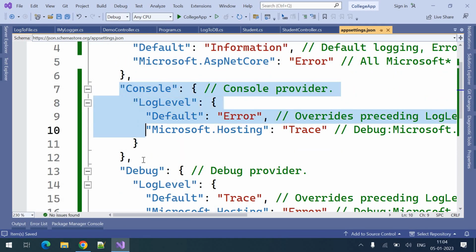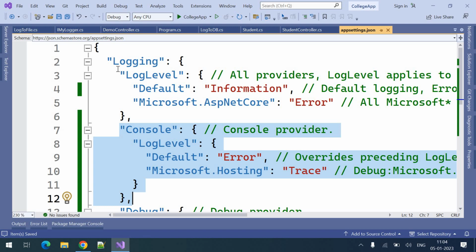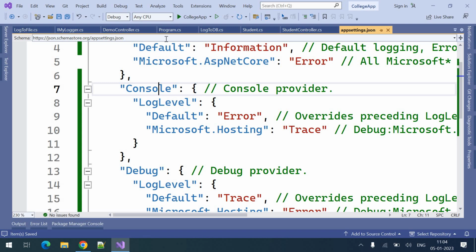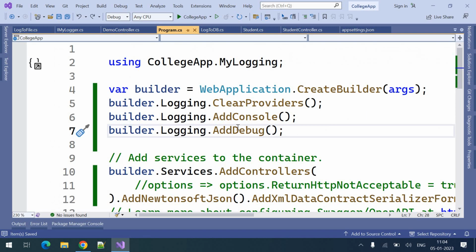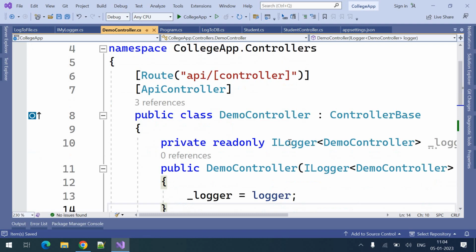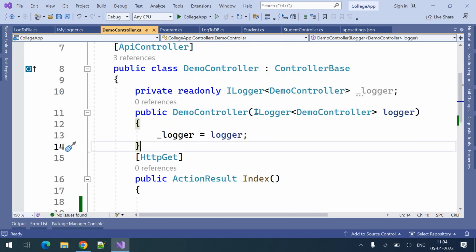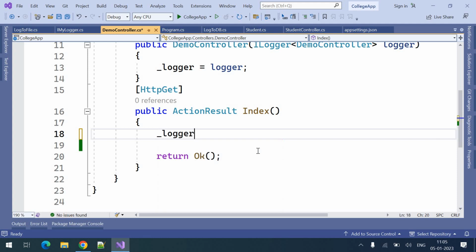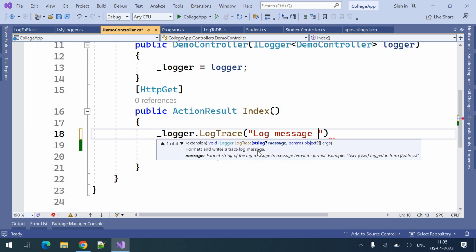When we add the provider level configuration, this will basically override the default logging configuration. So here in program.cs, you can see I have added both the console and debug providers. And let us start writing the logs. Here I have injected the logger. Here I wanted to write log messages for all levels. Logger dot log trace, that's the first level. Log message from trace.